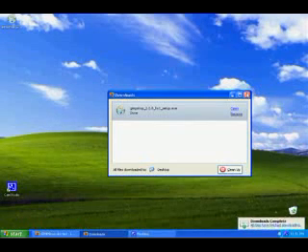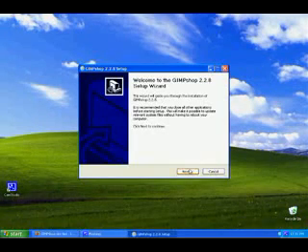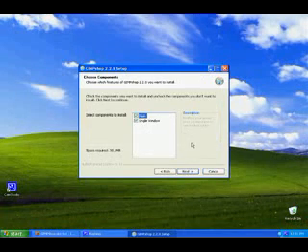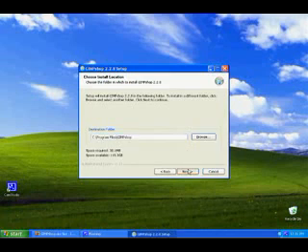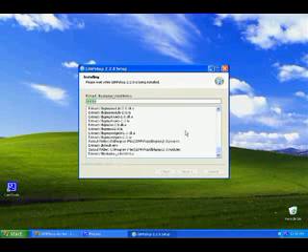All right. Here's my GimpShop executable. Next. I agree. Next, install. And as you can see, it'll take quite a few minutes before installation will finish.